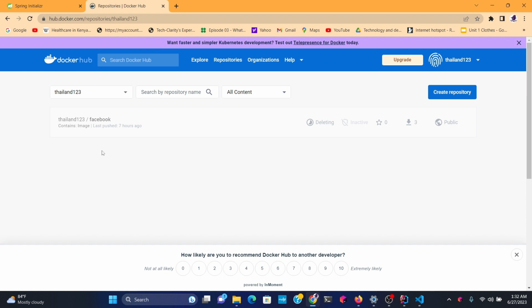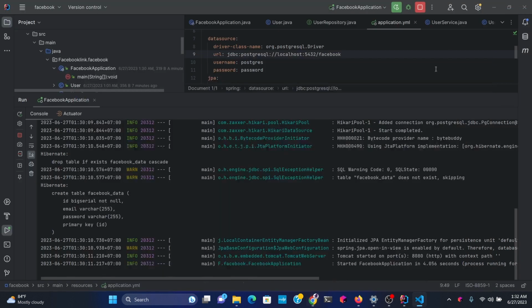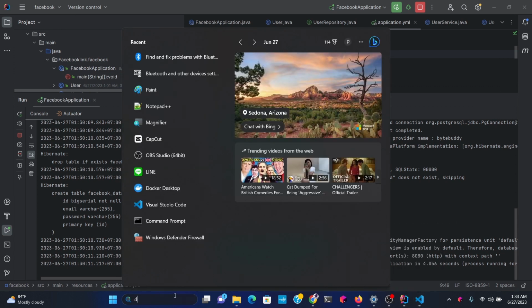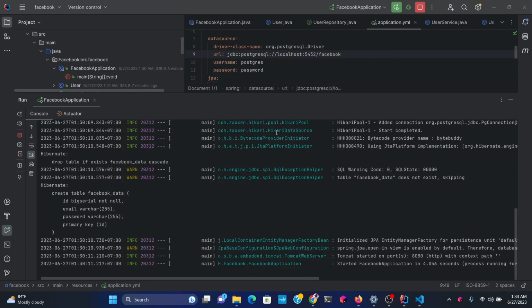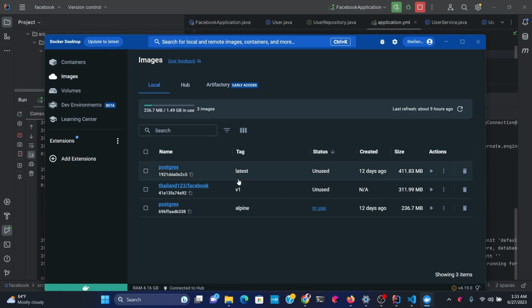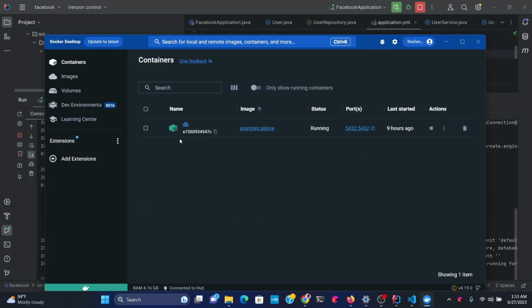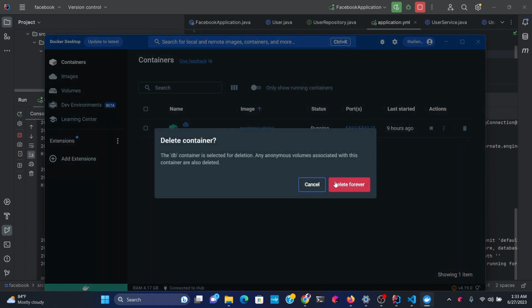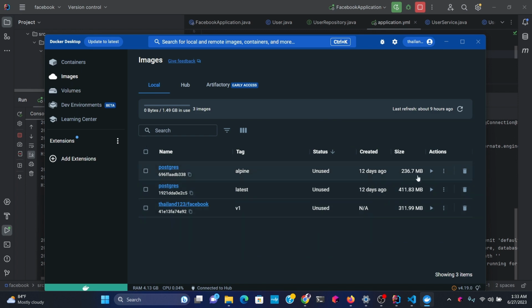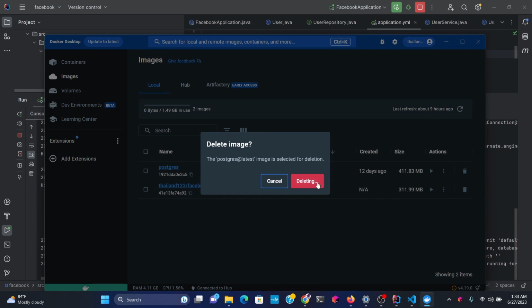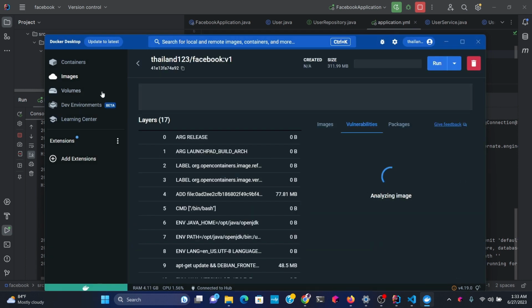Make sure you create a Docker Hub account. Then after that, make sure you download Docker on your computer. If I type docker, why is it not working? Is Docker running? I think Docker is running. So I'm first going to delete this image, and then I'm going to delete this one manually. Otherwise, we need to use the terminal to do this. But let me first delete this.